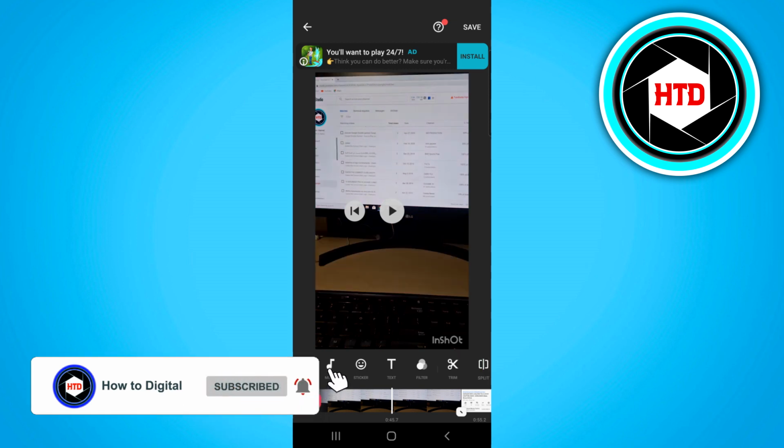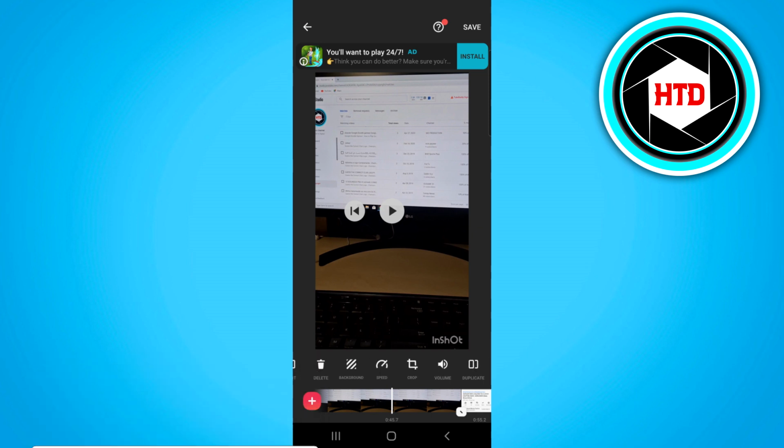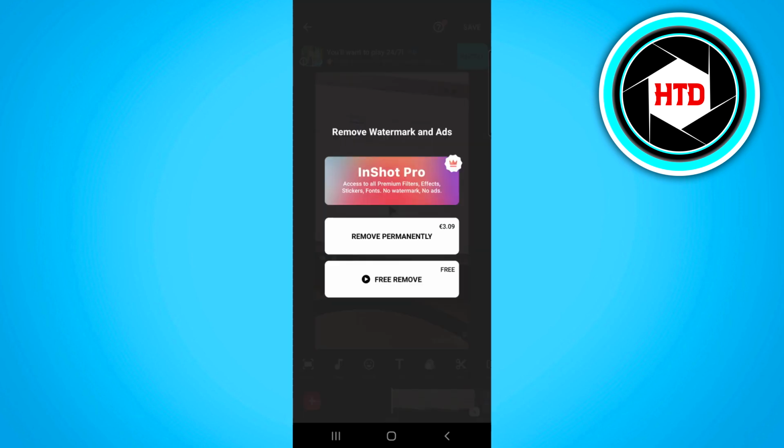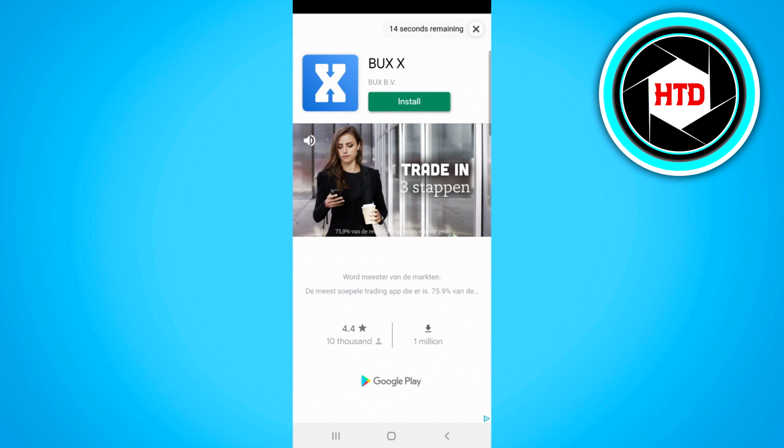Now all that's left, like I said, is flipping videos, splitting, adding backgrounds, speed, cropping them, and you can do all of that right here by using the toolbar. So that shouldn't be that hard, and this is pretty much how you can edit your videos with the InShot Video Editing app. Now all that's left is actually rendering the video. So click right there, click on free remove, and then you have to watch an ad, and that's how you can get rid of the actual watermark.